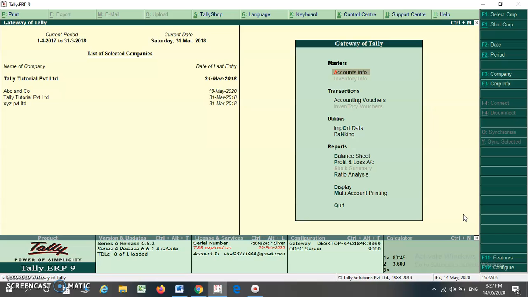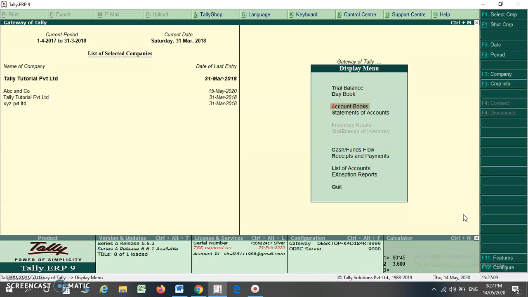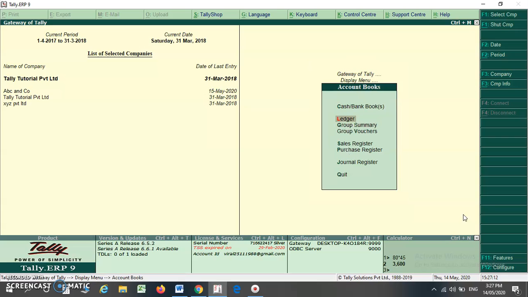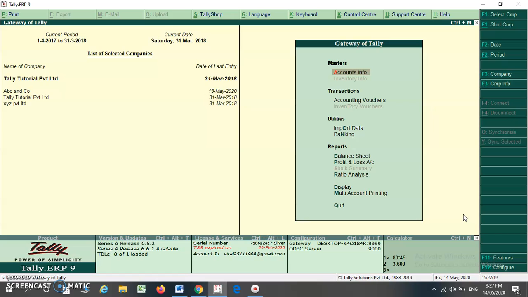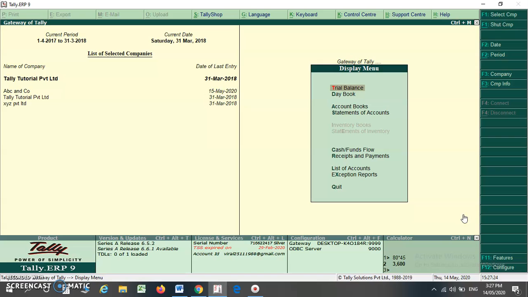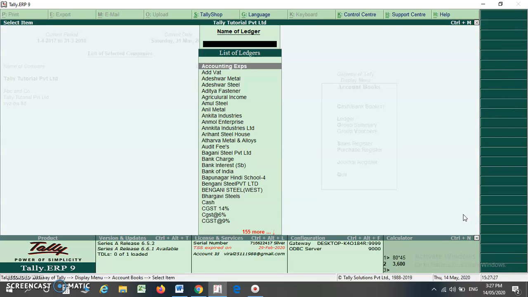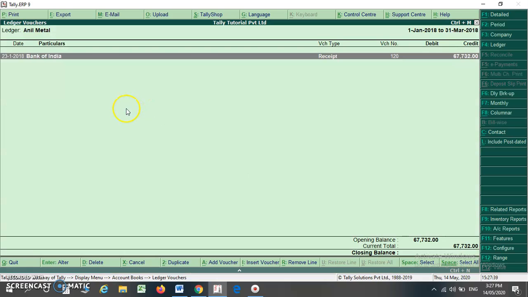Suppose you want to see a particular ledger. How can you see it? Just go to your display tab, select accounting books, and select ledger from the accounting books menu, or press L. So what is the shortcut? If you are on the Gateway of Tally, just press D, then A, and then L. The list of ledger names will appear. Here you can select any ledger. For example, if you want to see the Anil Metals ledger, select Anil Metals. Here your ledger appears.